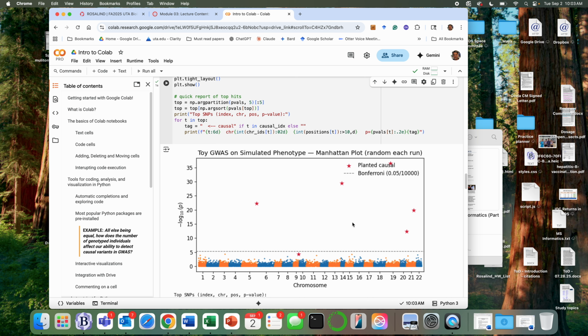The dashed line is the Bonferroni corrected significance level. This is just multiple testing. Since we've tested 10,000 SNPs in this case for an association with the trait, we can't just use a normal 0.05.